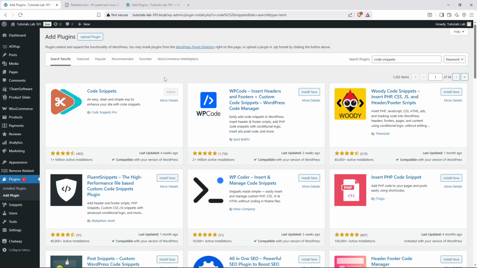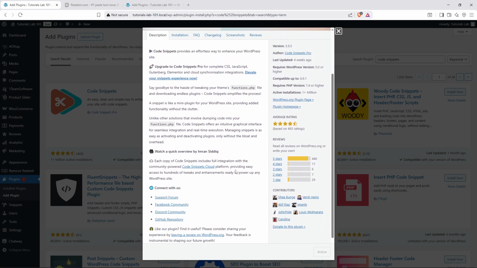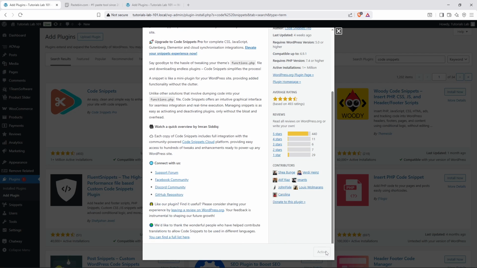From the search results, look for the plugin called Code Snippets and click on More Details to see an overview of this plugin. Take a moment to understand its features and functions, as this will help you use it more effectively in the future. Once you're ready, click on Install Now. The installation might take a little while to complete, so be patient and let the process finish.